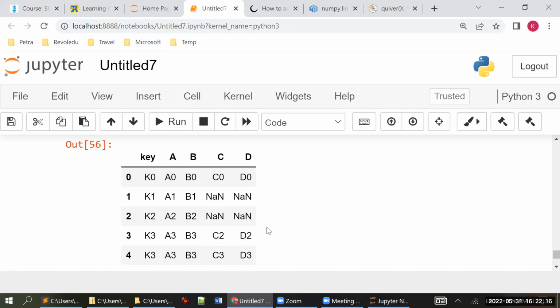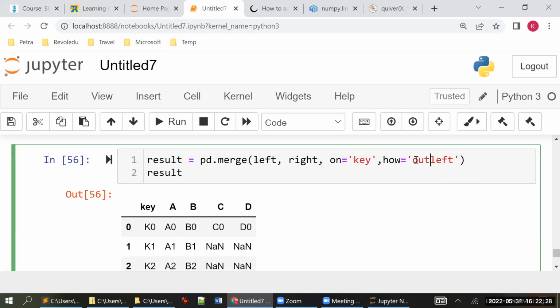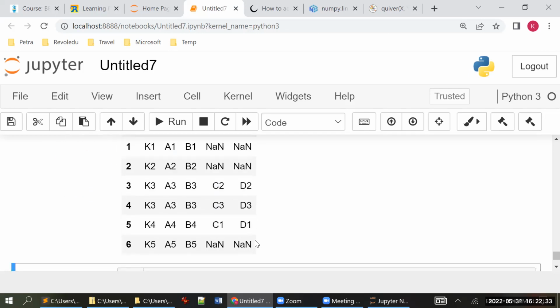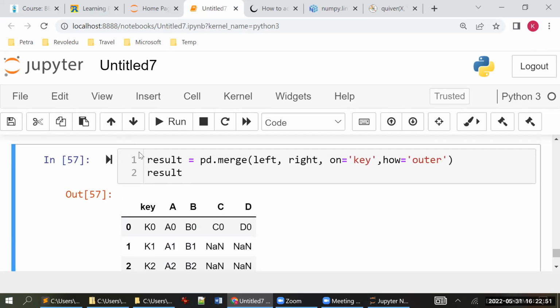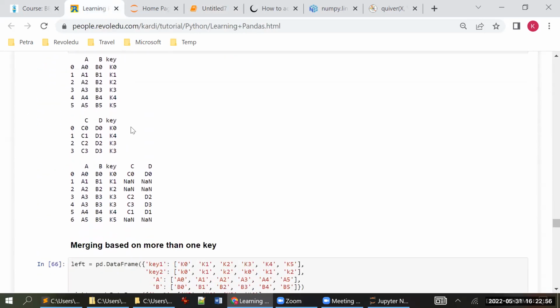Is this clear or not? The same thing, you can use outer join. Now you combine the whole key as a union. Now K5 does not exist, so you get None. I hope this is clear.